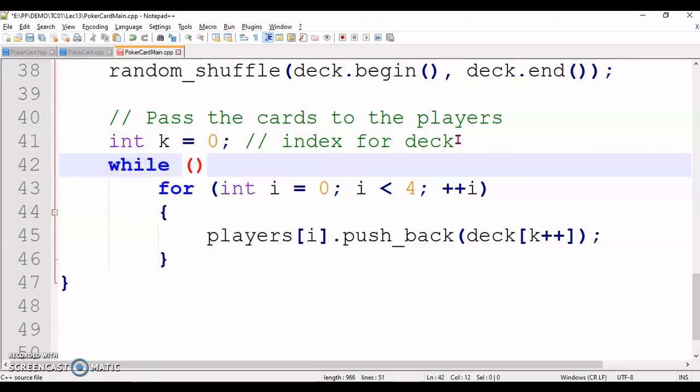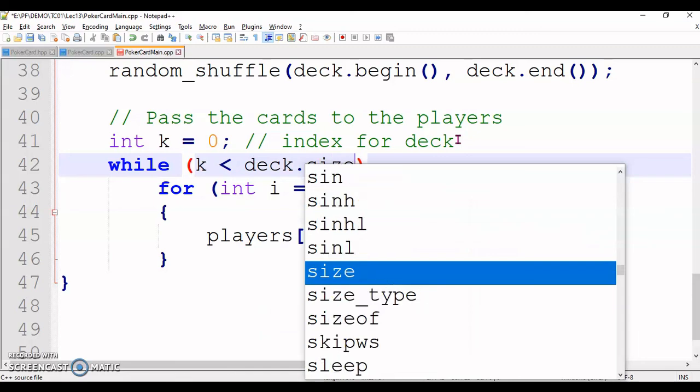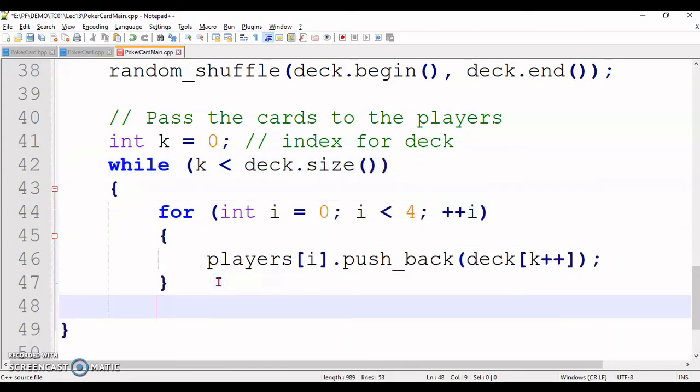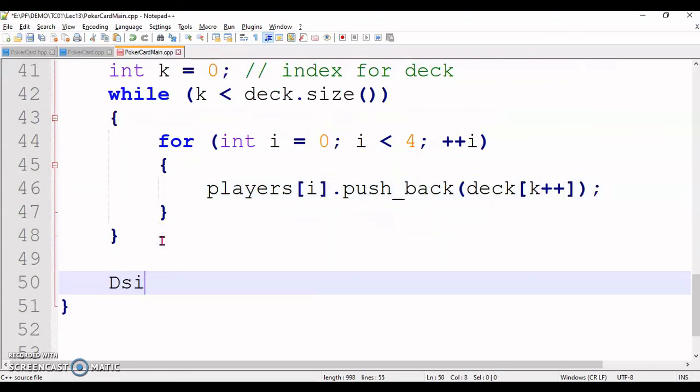So the while loop is going to go like this: while the k is less than 52, because we have 52 cards, and we should say deck.size to be more exact. While the k is still valid, that means I can still have cards to distribute. Then I want to distribute to the 4 players. And this k will increase the moment we have passed a card to a player.